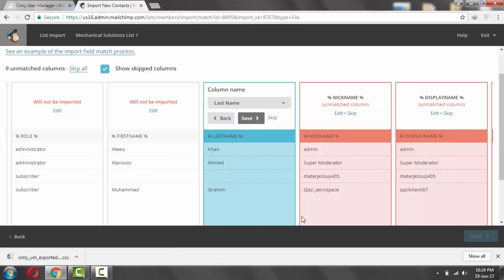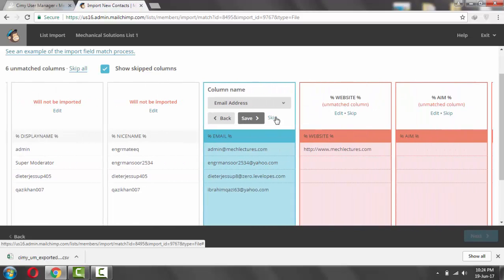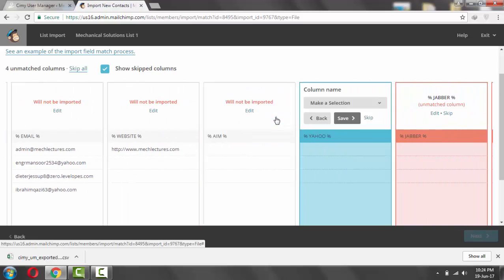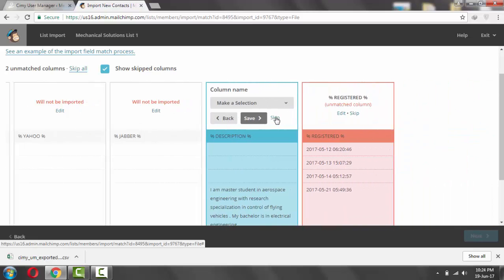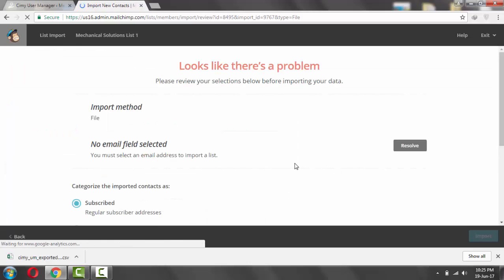Similarly, some of the other fields you can select according to your choice. I'll skip them. Click on next.